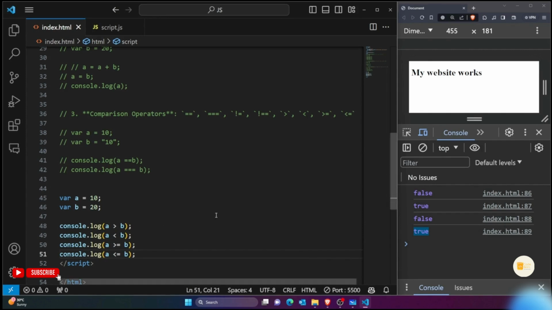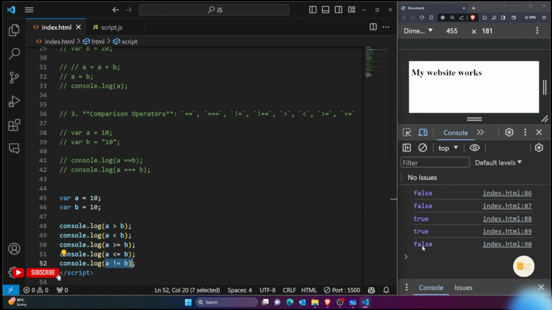Now one more important thing, that is the not equal to sign. If I write console.log A not equal to B, I'm just asking whether A is equal to B or not. Yes, A is not equal to B, so it's returning true. If I make it 10, you know that A is equal to B, so it would return false. I'm just checking if A is not equal to B. No, A is equal to B, so it would return false.